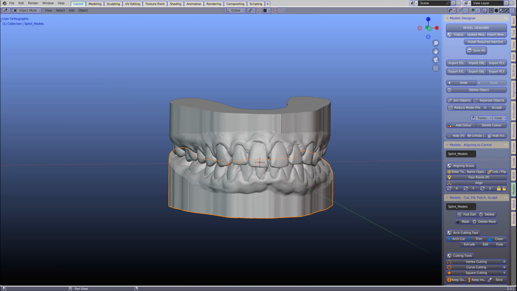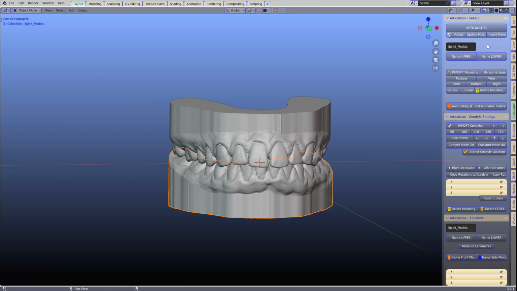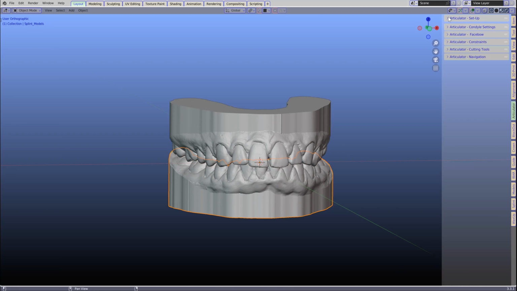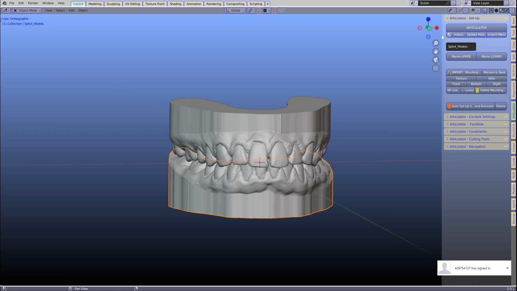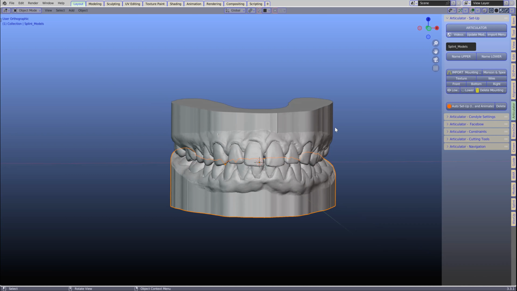So the first thing we're going to do is go to the articulator module. I'm going to collapse all these menus here like that. So just for clarification, I go to the model modules, import the models, and then go to articulator, basically. Yeah. Just like we would do in the analog method, we would make the models and then we'd put them in the articulator.